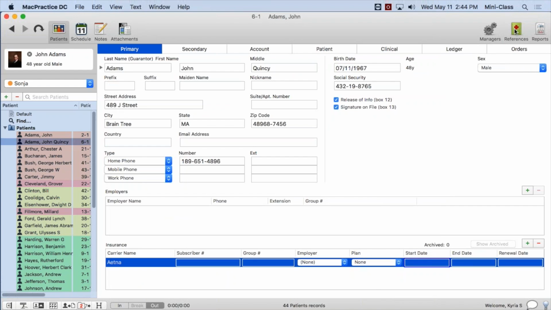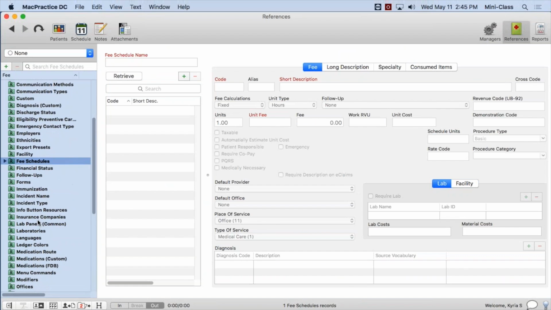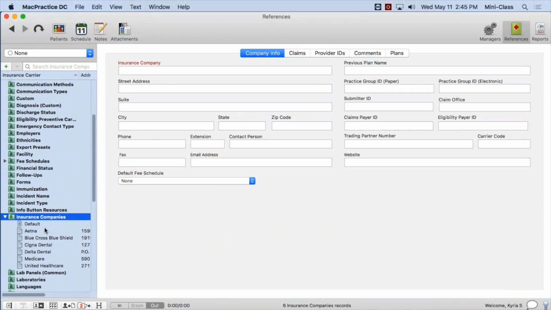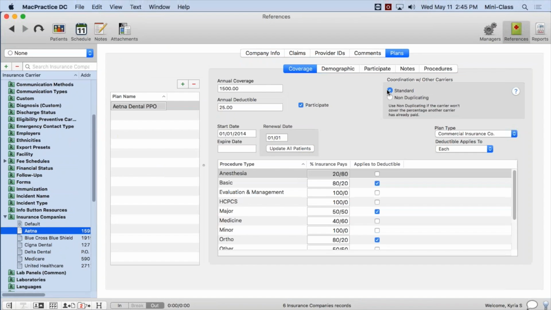If you're working on adding new plans in bulk to all of your insurance companies and you're not working particularly with one specific patient right now, you can also do that from your References ability again. If we go to the insurance company's node, this is going to look exactly the same as we saw in the patient's ability, starting with the company info tab all the way through the plans tab. So these are all the plans that I have for Aetna.